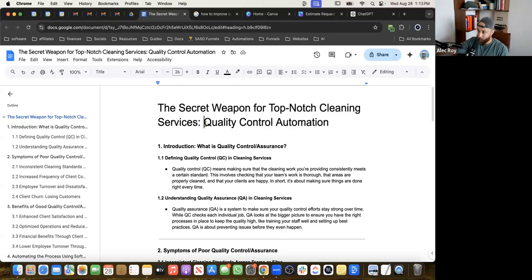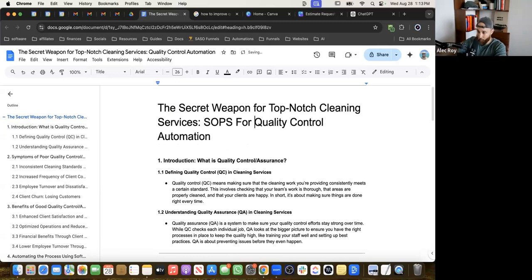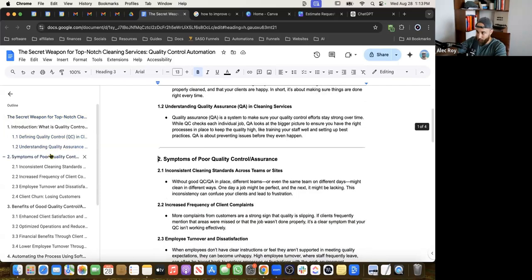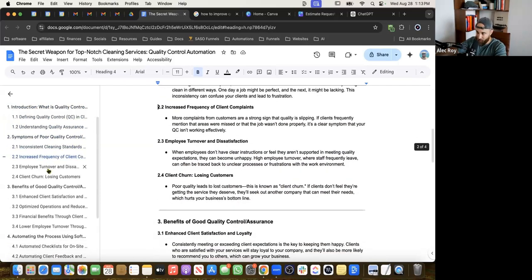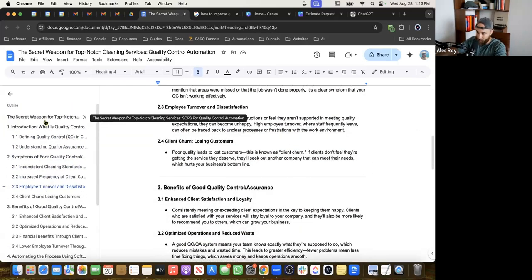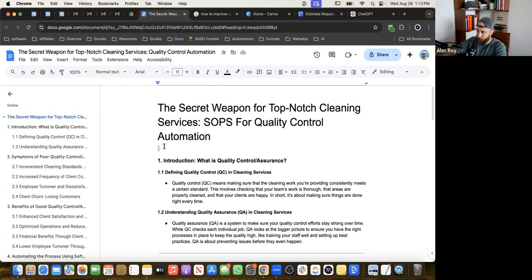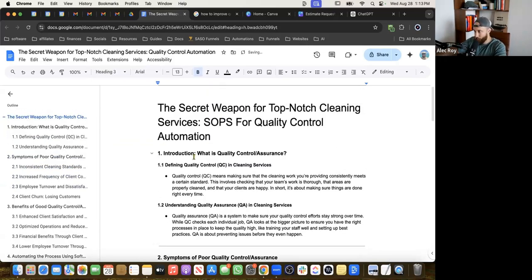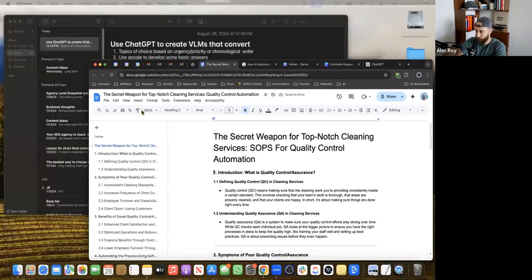Or even, because this is in the doc, I can say SOPs for quality control automation. I can make this whatever I want to make it. And you can already see, because I copied it the way I copied it, look at the formatting. Very, very nice, very clean. Now, what I'm going to do here is let's go back to our training.